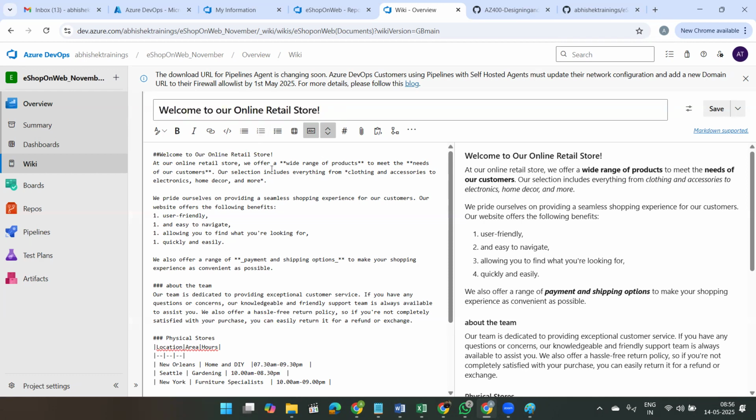Now at our online store, we offer a wide range. You can see these two asterisk signs around wide range of products. So if you want to highlight some statement in between, like wide range of products, you can use two asterisk signs around it and keep that sentence in between. So they will be in bold. To meet the needs of the customer, again, needs of the customer in bold.